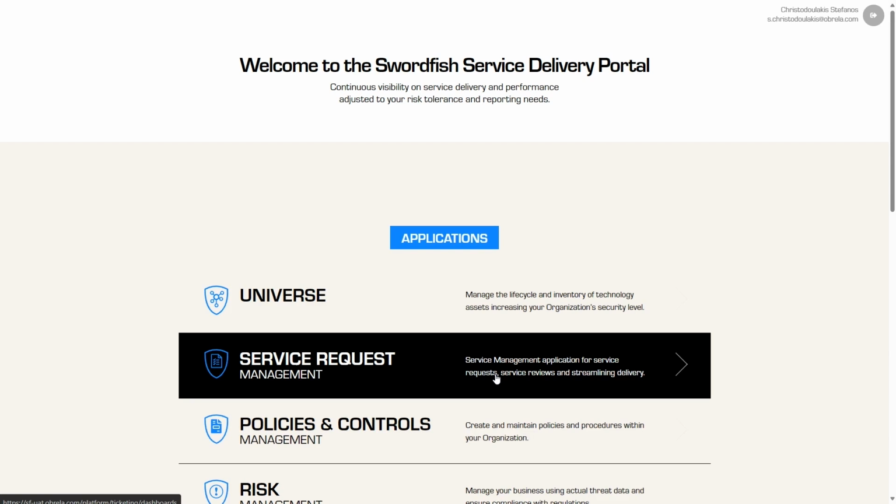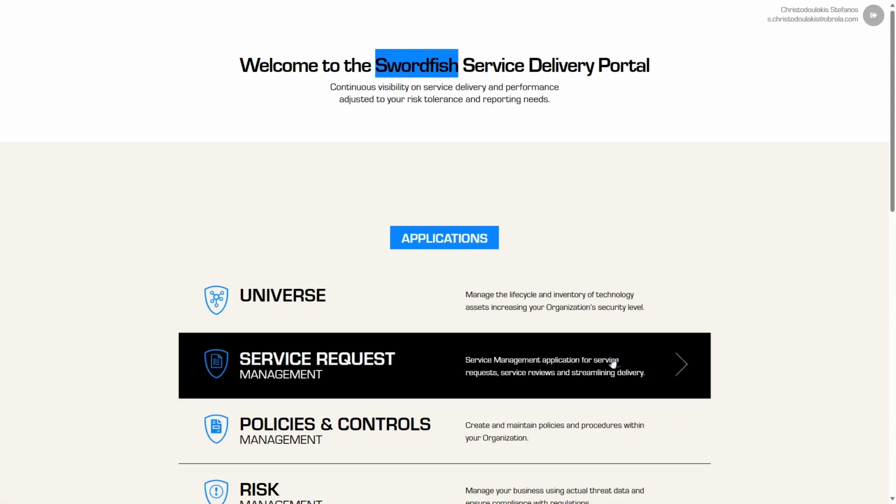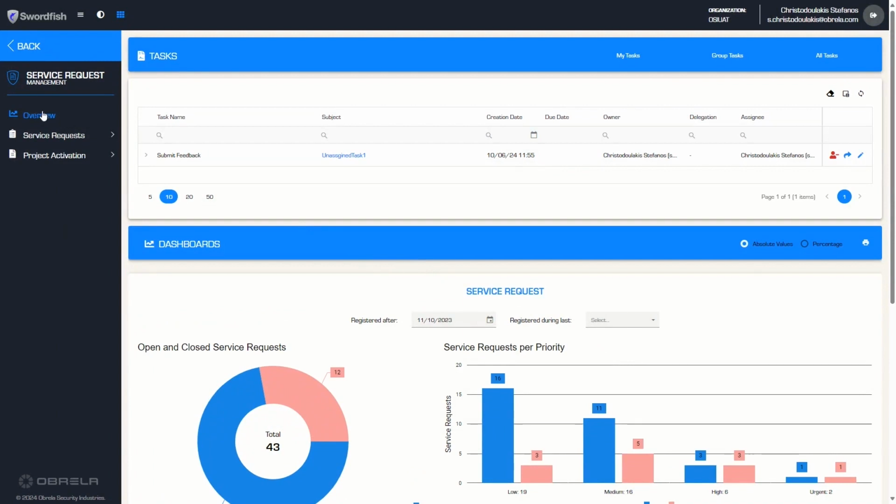Service Request Management is part of Umbrella's Manage Risk and Control stack, Surface, and with this short video I will walk you through its basic functionalities. The module consists of three different sections, each with its own dedicated menu item: the Overview, Service Requests, and Project Activation. Let's start with the Overview section since it is selected by default upon entering the module.